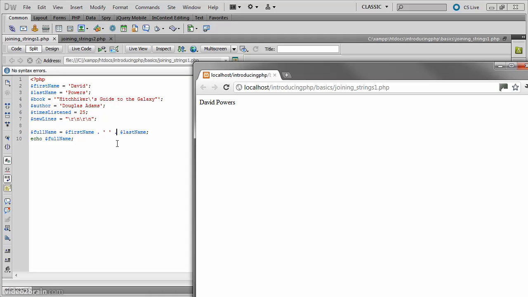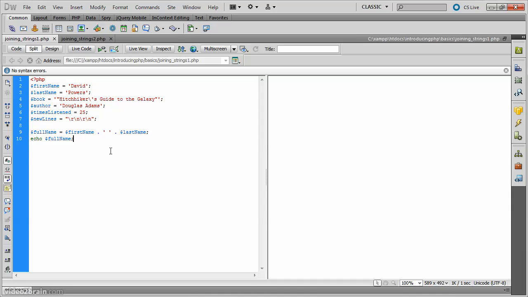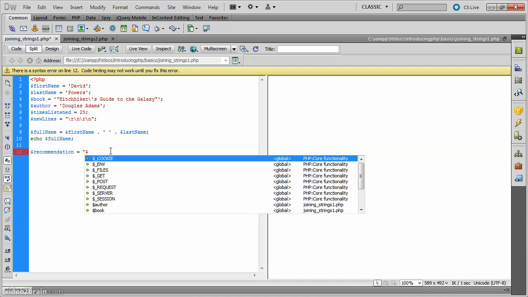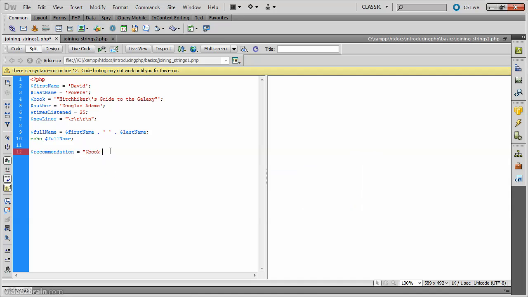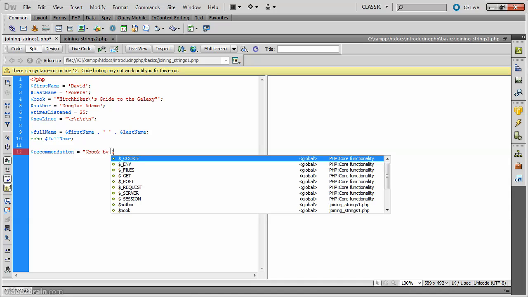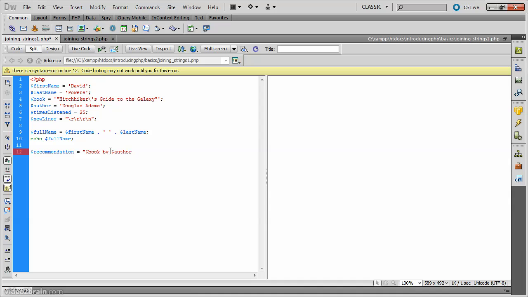Another way to join strings is to use a double quoted string. So let's create a variable called recommendation. And a double quoted string, we'll add book, then the literal word by, and then author. And to display it, again, we'll use echo.